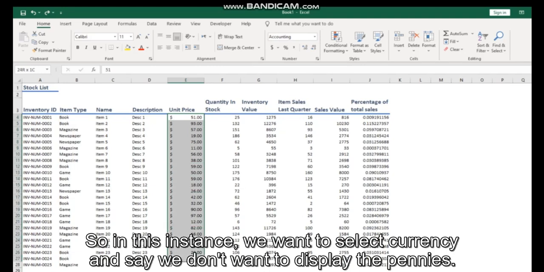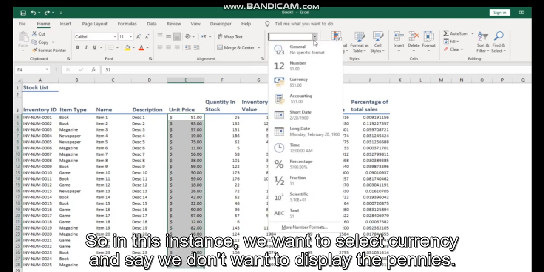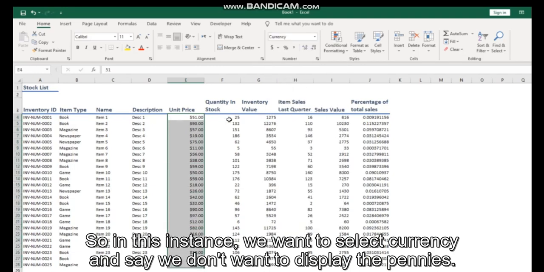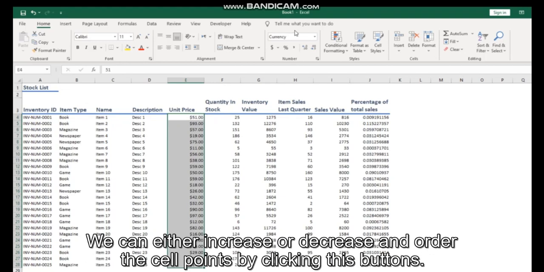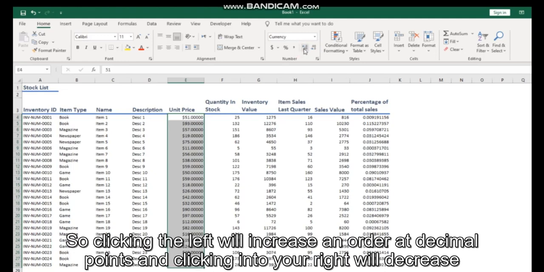So in this instance, we want to select currency, and say we don't want to display the pennies. We can either increase or decrease the decimal points by clicking on these buttons. Clicking the left will increase the decimal points, and clicking the right will decrease.